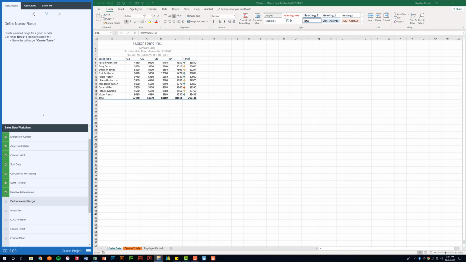This task wants us to go ahead and define a named range for B16 to E16. It tells us to exclude F16. And there are a few ways to do this, but in my opinion, the easiest way is to go ahead and select your range. And in the name box, go ahead and type in Quarter Totals. Make sure you capitalize both the Q and the T. And when you're done, you want to just go ahead and hit the enter key to set that range. We'll go ahead and mark that that task was completed.